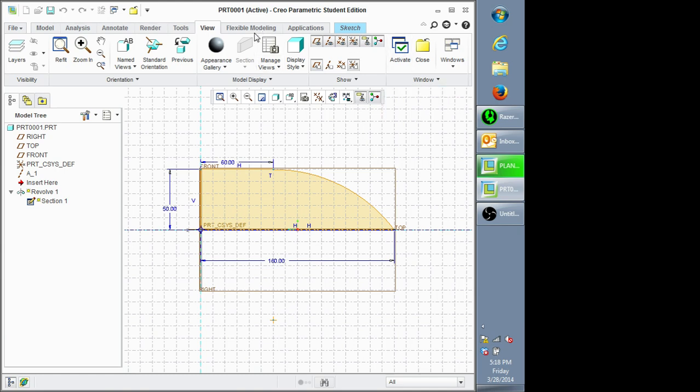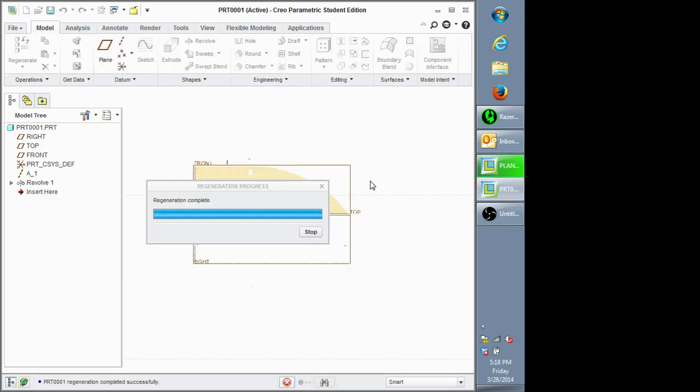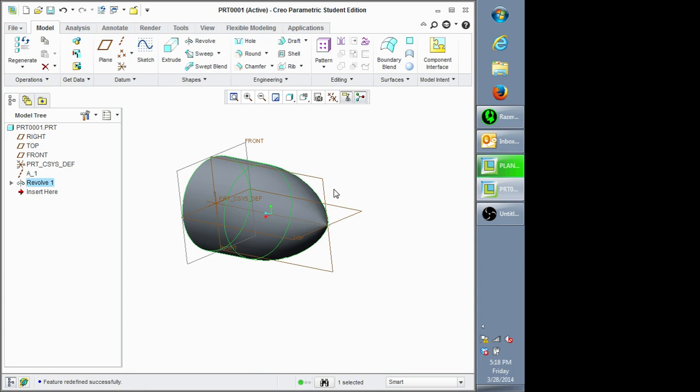It's the... How do I do this? It's the... There we go. It's the right plane and the top plane.